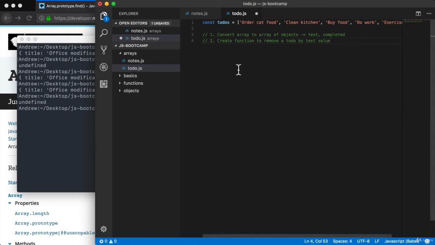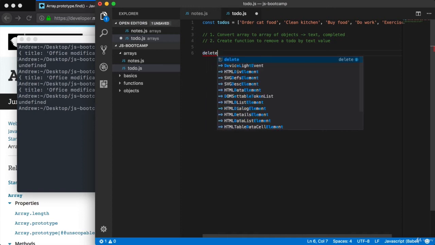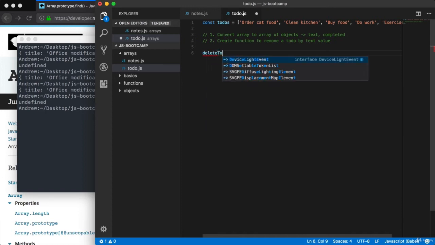Now it is going to be an array of objects, so we're going to need to use some of the methods we just talked about. Down below, I'm going to give you two things. I'm going to give you the function call, so we're all on the same page, and a quick console.log. So the function is going to work a bit like this. You could call it something like delete to do.